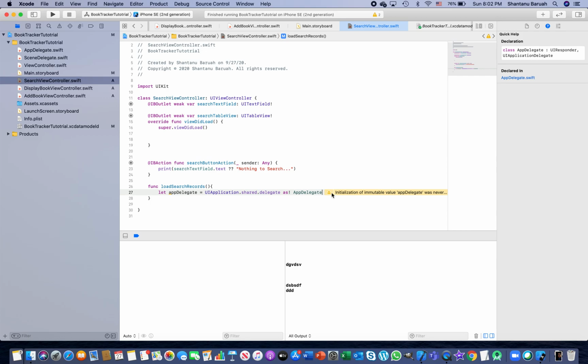Showing a warning now, not an error, because it's saying that you've defined something that is never used. That's true because we are still typing our code. So now what we'll do next is get the context. Context is how you access values.